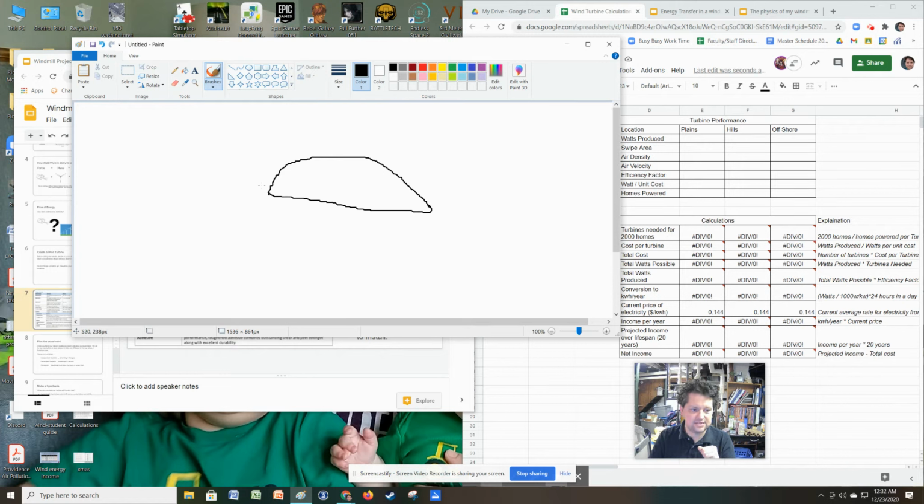Now the distance up here is much higher than this distance. This is a straight path from here to here. This is a curved path from here to here. So it has a longer distance to travel across the top than it does across the bottom. What that means is that the wind under here is moving faster than the wind over here.